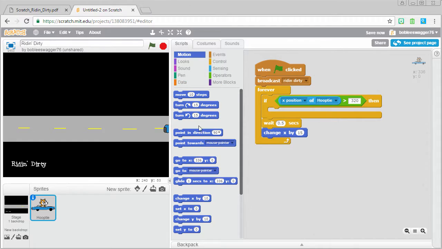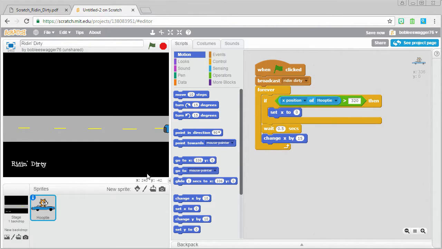What do we want to do? We want to set it back to the beginning of the road by using the set X block from the motion group. If you hover over the stage, you'll see that in the lower right-hand corner, it constantly shows you the X and Y value, and you can use that to help you program. So we're going to set it back to negative 320, just barely off the screen.